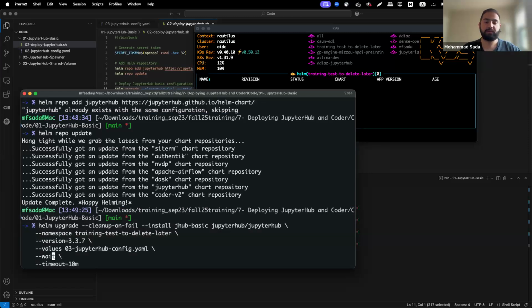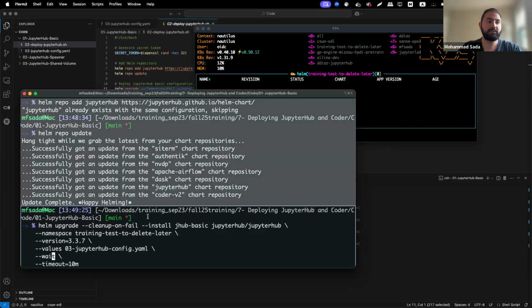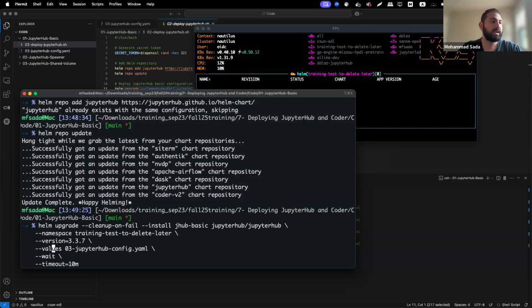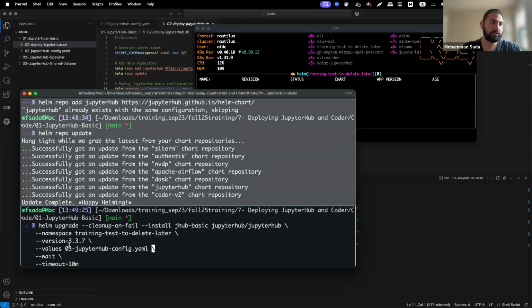And version 3.3.7 to match our docs. If you're using the latest, things might differ a lot. So if you run into any issues with installing latest with the same configs, we're more than happy to help you with it. And values, this is very important. This is where you specify the values YAML. And the other ones are just wait and timeout 10 minutes, so it times out in 10 minutes if something goes wrong and doesn't try installing forever. But of course, you can run without them.